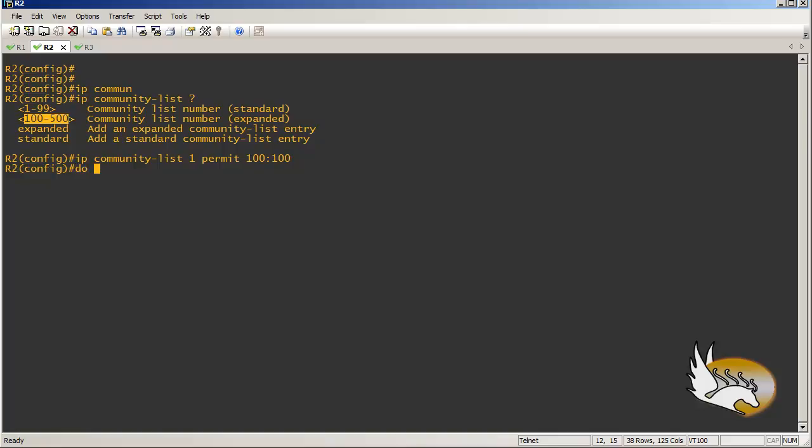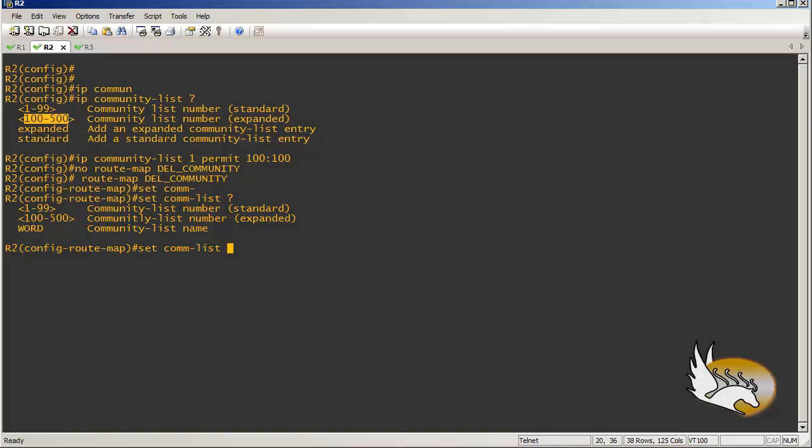So let me clear this route map, no route map, delete community, and instead I create route map delete community again. I'm going to set community list, and this time I'm typing set comm-list. And the comm-list receives a community list. The number was 1, and next thing I have here is to delete it, and there's nothing else.